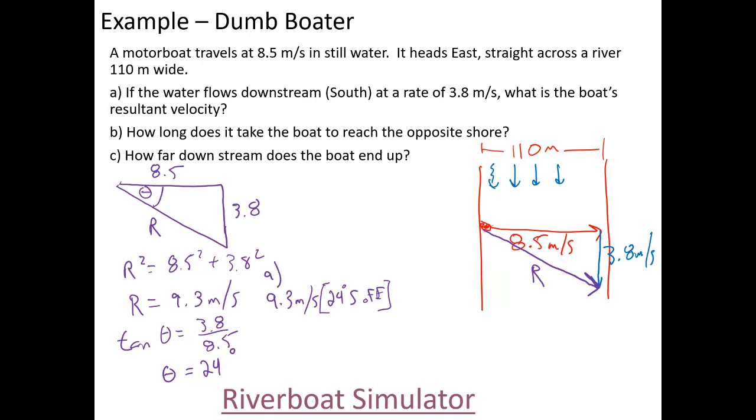Question B: how long does it take the boat to reach the opposite shore? This is a constant velocity problem where we look at how much time it takes the boat to get across the river. I'm going to take this 110 meters at the top and draw that as a displacement vector, because that is how far across the river is.